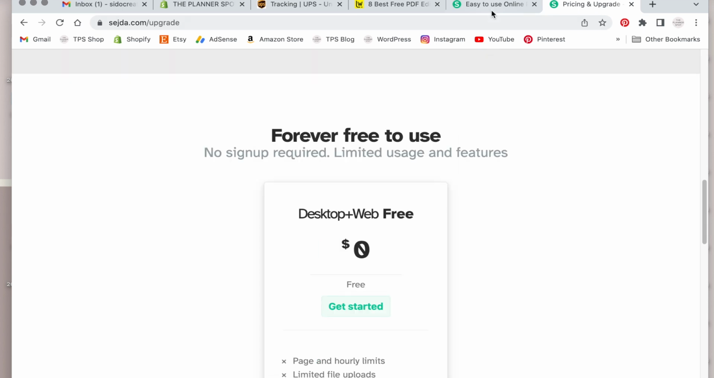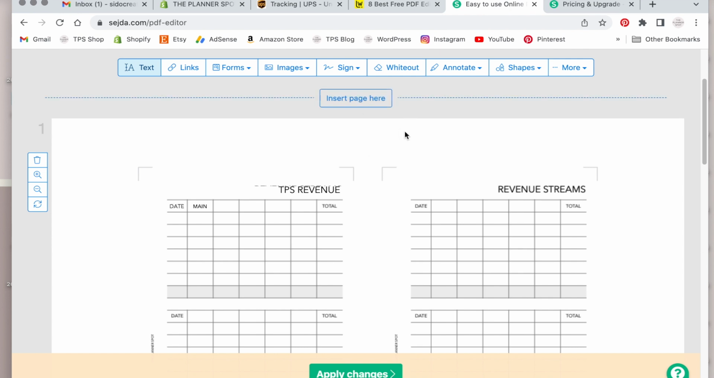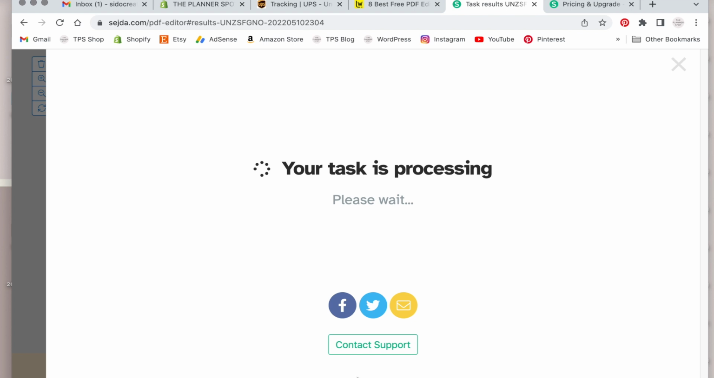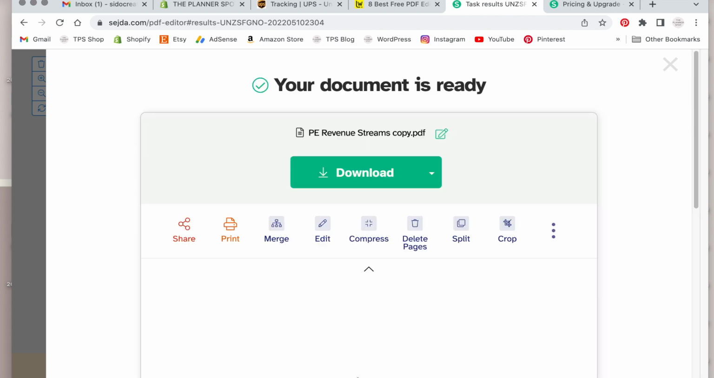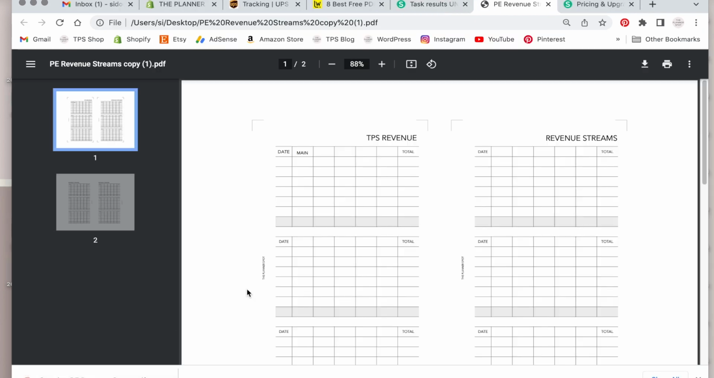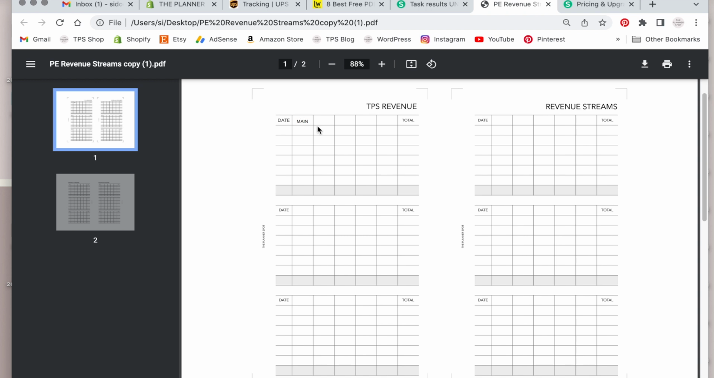Oh yeah, so let me just show you guys, once you're done editing, then you go to apply changes. And that was super quick. Just download it and then open it. So this alignment looks a little bit off, but I think if you go back and play with it, you could probably get that straightened out. But all the crop marks are intact.